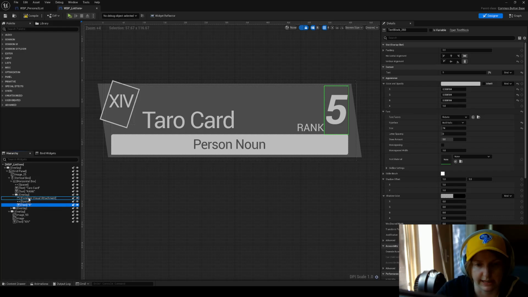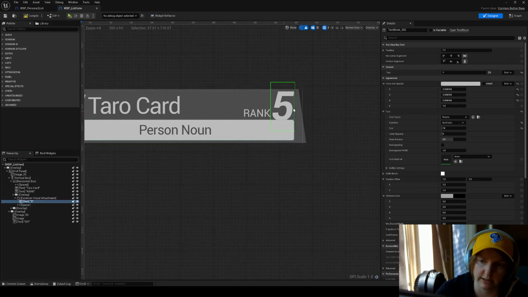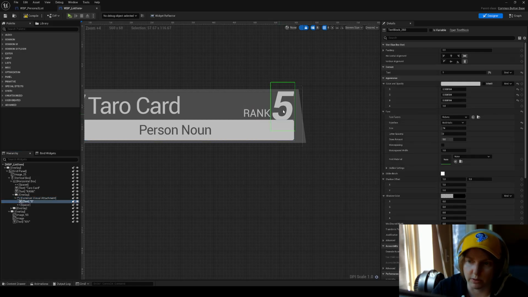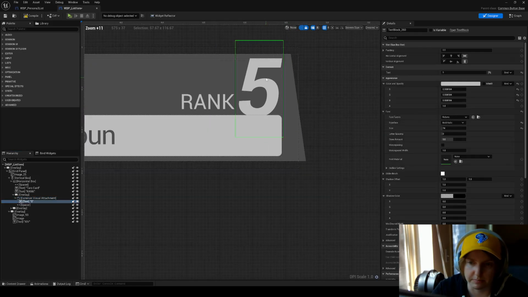So that's why I have it inside of the common visual attachment. This is going to take up no layout space, and in the common visual attachment I have a content anchor. I clicked and dragged it over here, and that sets where I want it to be, and therefore it's all placed up and looks great.